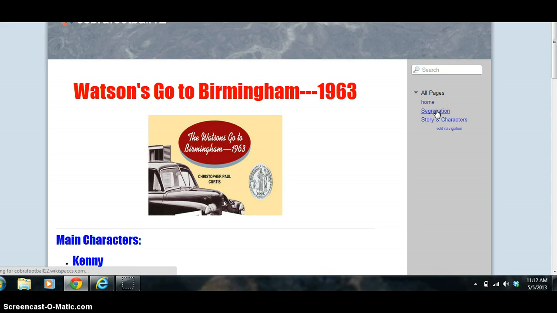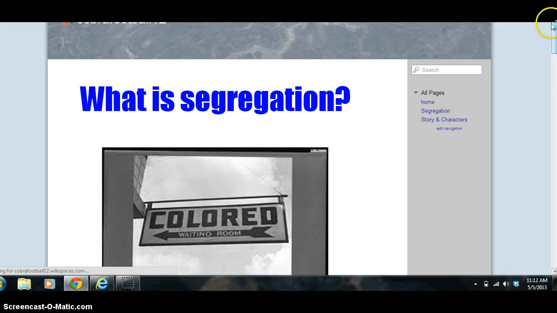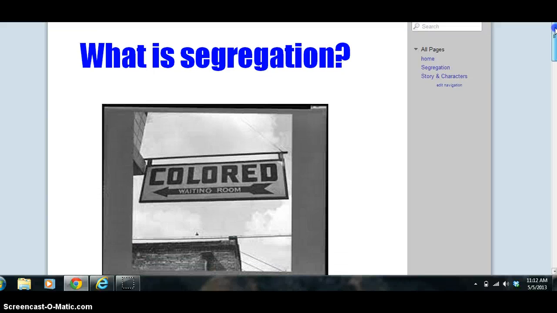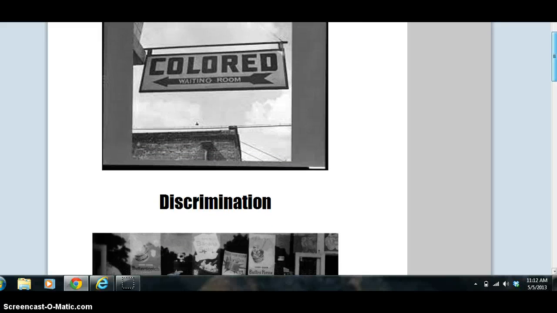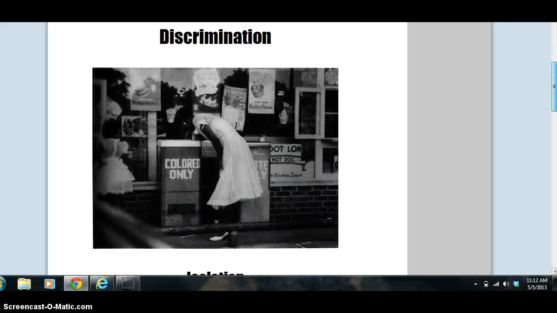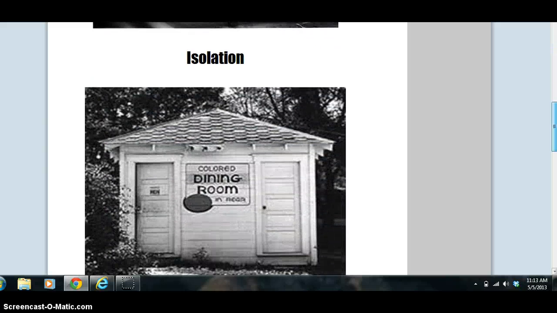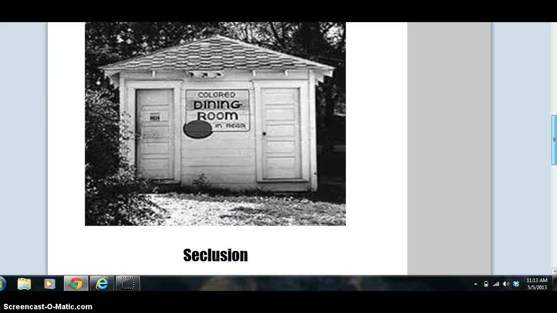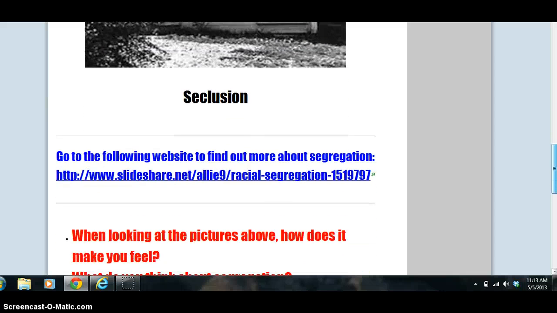The second page is talking about African Americans and how they were treated during the 1960s and during the story. During the course of this book, we're going to talk about segregation, we're going to talk about discrimination, also isolation, how they're isolated from others, and seclusion.